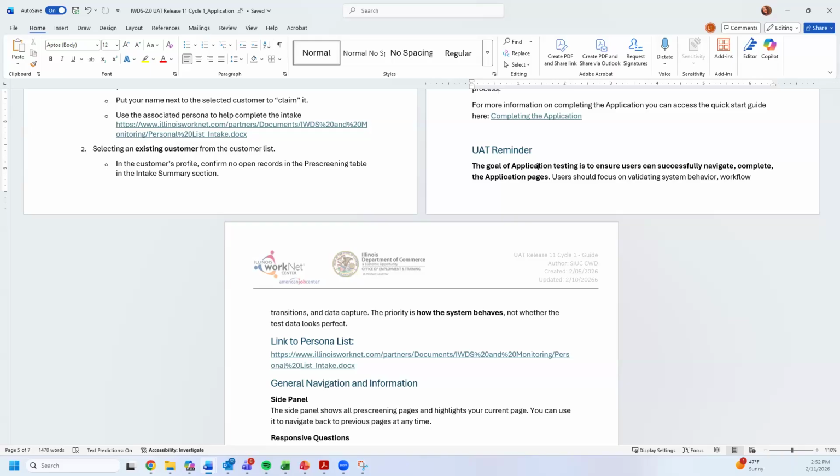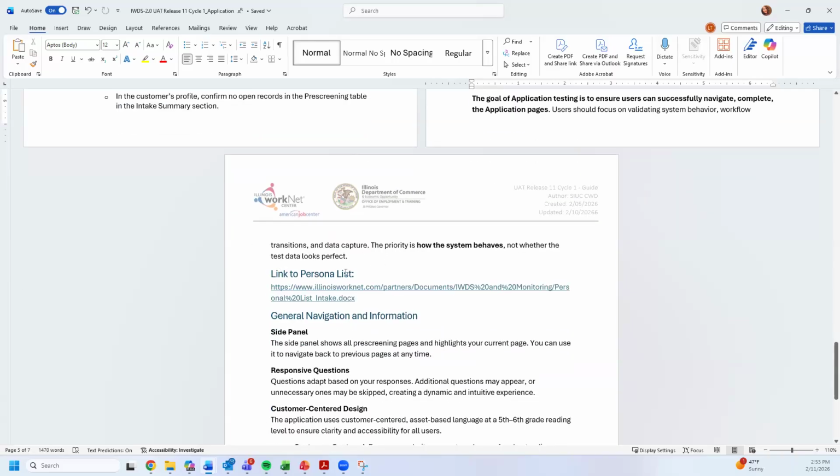We also really encourage you to use real life customers, but change their PII. Like, don't put their full name and date of birth and social security numbers and stuff into the system, but you can look at a customer's application that you have and walk through it while changing that PII to facilitate real world experiences that are happening out there and making sure that we can get those through in the IWDS 2.0 intake process. We also have the link to the persona list. I had it above, and I also wanted to link it here as well.